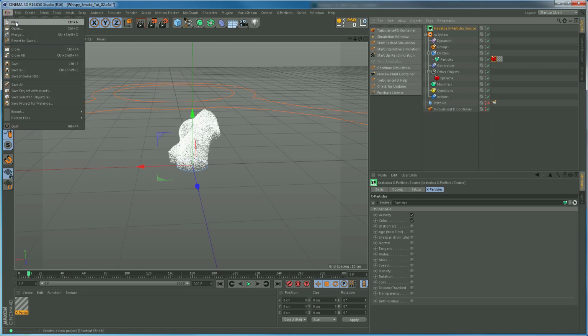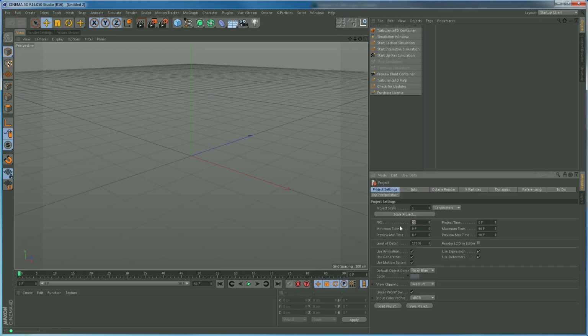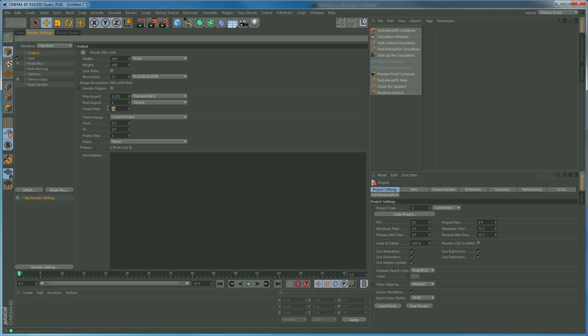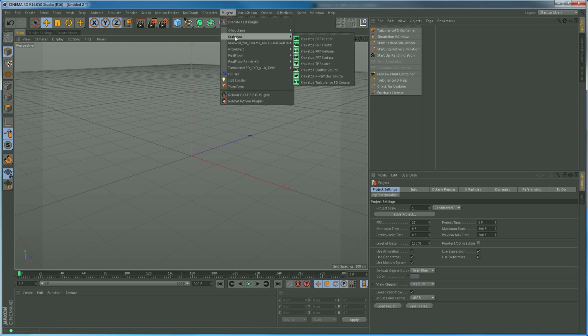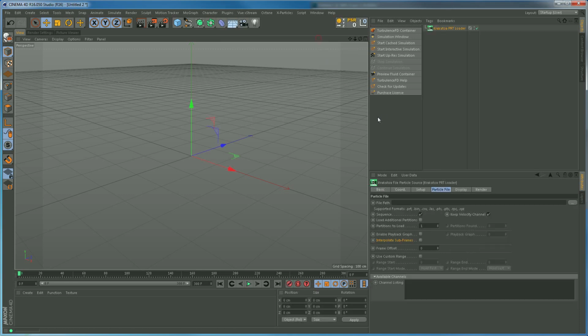So let's just go to new project. I'm working on 25 frames per second, but you can do whatever you like. Going to go to my render settings and change that to 25 as well, just to make sure that we're all okay. And I'm going to give myself 300 frames in the viewer. Good. So now we need a Krakatoa object that can read those new files that we made. So I'm going to go to Plugins, Krakatoa, and we want a Krakatoa PRT loader. So I'll click that. And now what we need to do is tell it, what do you want me to read? Where is the particle file?